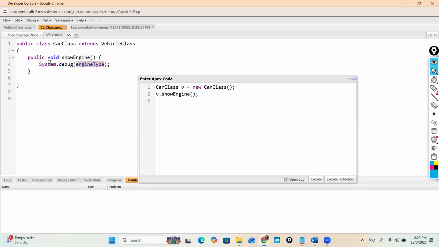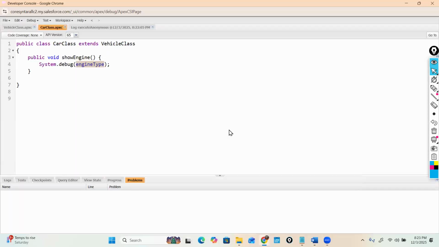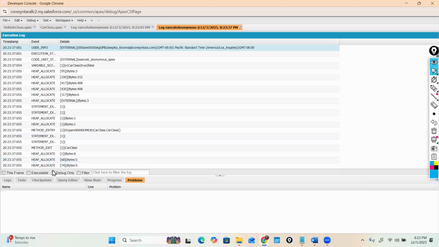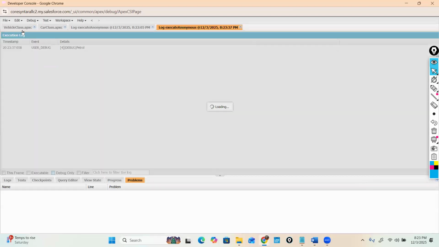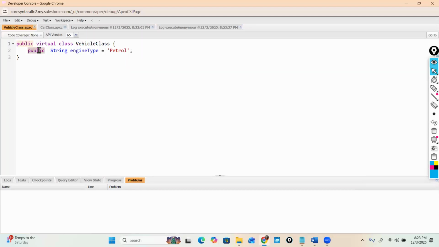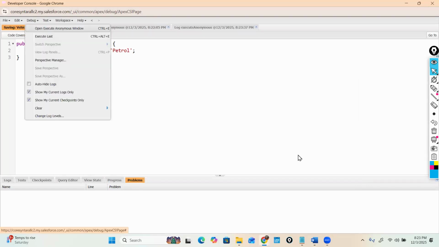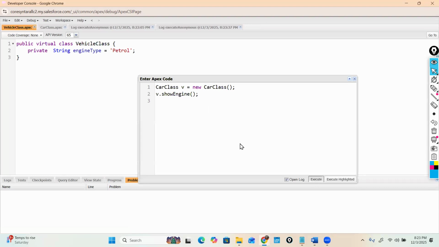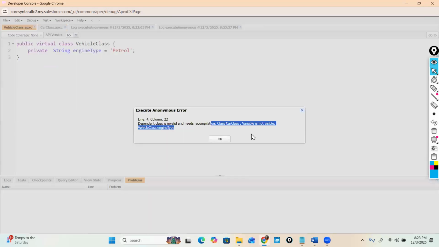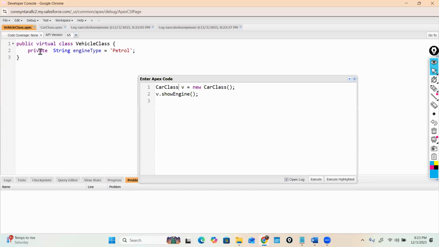So if I try to execute this, what is it going to give me? Null? No, wait a minute. Oh, I made it public. That's why. If I make it private, and if I try to execute it, it's going to give me the error saying variable is not visible because this is marked as private variable.